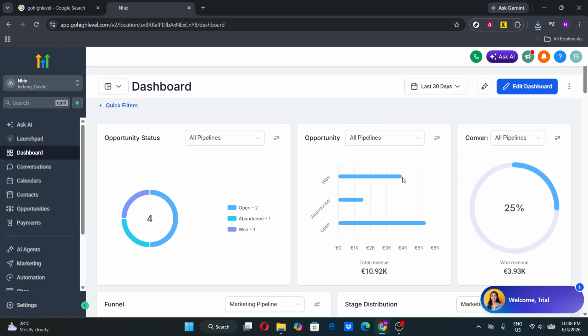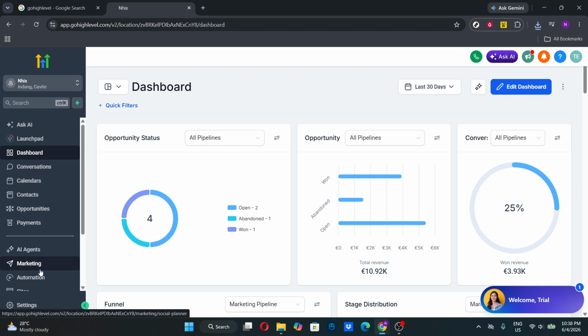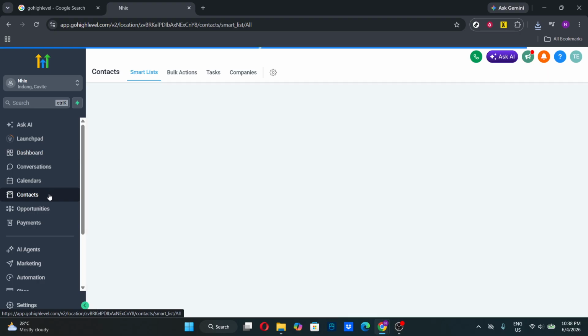Once you're in Gohighlevel, look over to the left-hand main menu. From there, click on Contacts. This will take you to the Contacts area where you can view existing records and create new ones. If you're managing leads, clients, or prospects, this is the section where all of that information is organized.